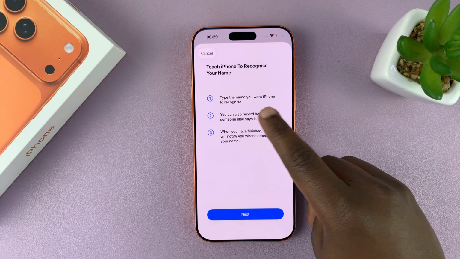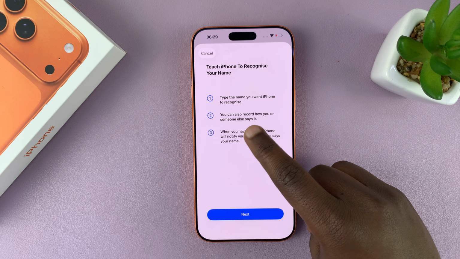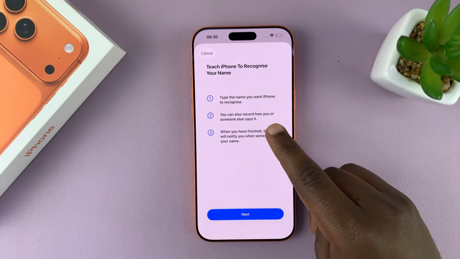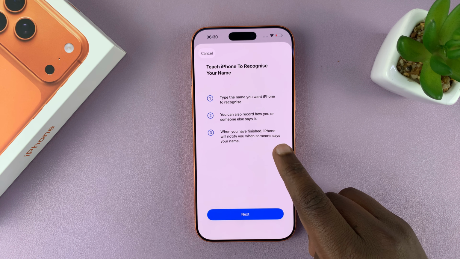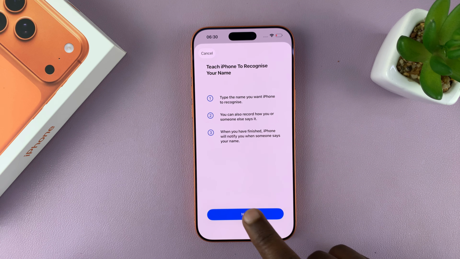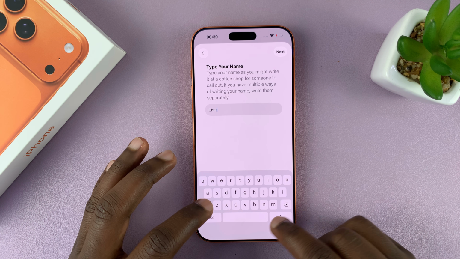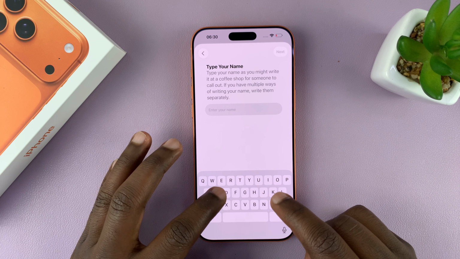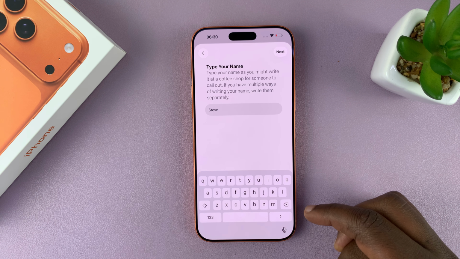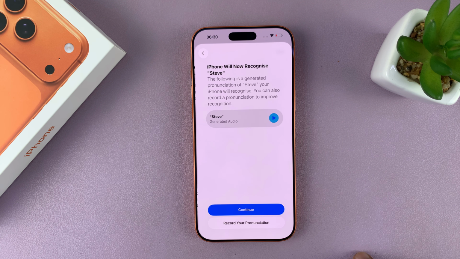So you want to type the name you want the iPhone to recognize. You can also record how you or someone else says that name. And also when you finish, your iPhone will notify you when someone says your name. So let's tap on Next. And my name is Chris. So very simple name. Oh, sorry, my name is Steve. Okay, so I'm gonna tap on Next.